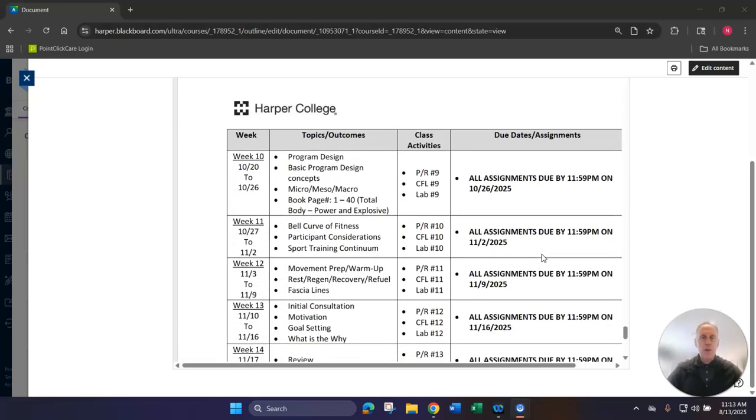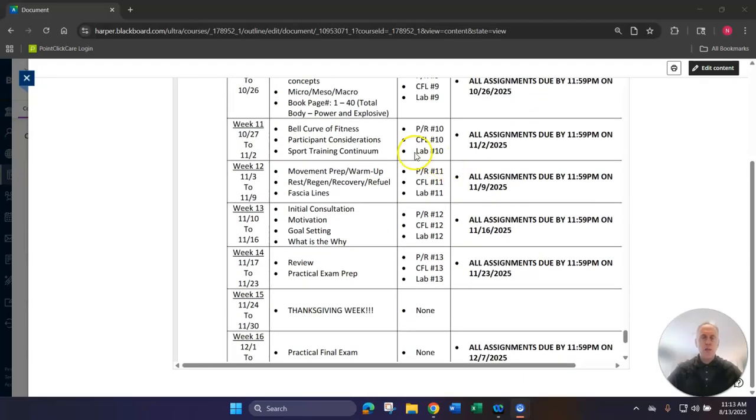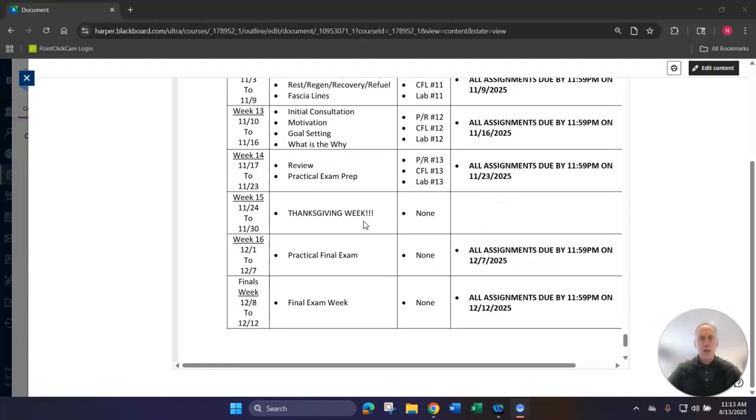Once we get down here, we have more program design, and then how you interact with clients and how you interact with people in a coach setting. And then further down, we have a practical exam with a review, Thanksgiving week, and then we come back, we do the practical exam one week, and you have the final exam the next week.